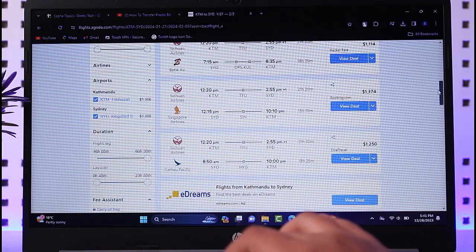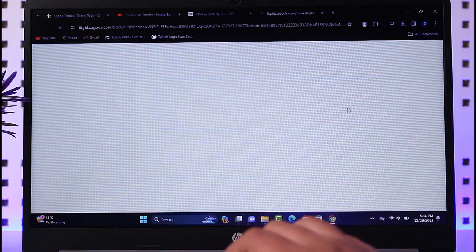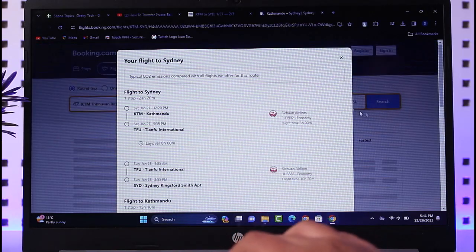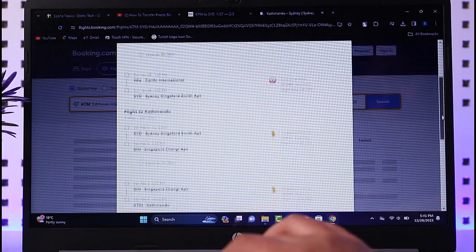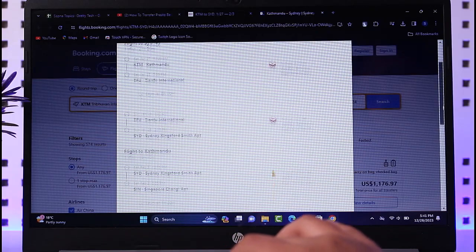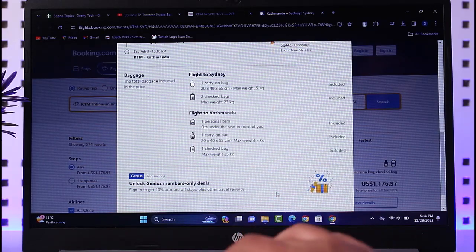So let's say we have this airline. When we go to this view deals, it will simply lead us to that particular flight. So if you would like to add more baggage, you cannot actually do it from the Agoda website itself. You have to go to that particular airline.